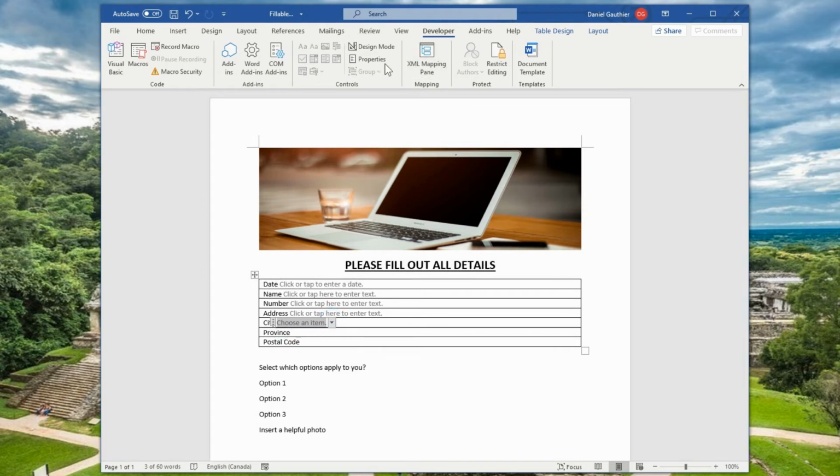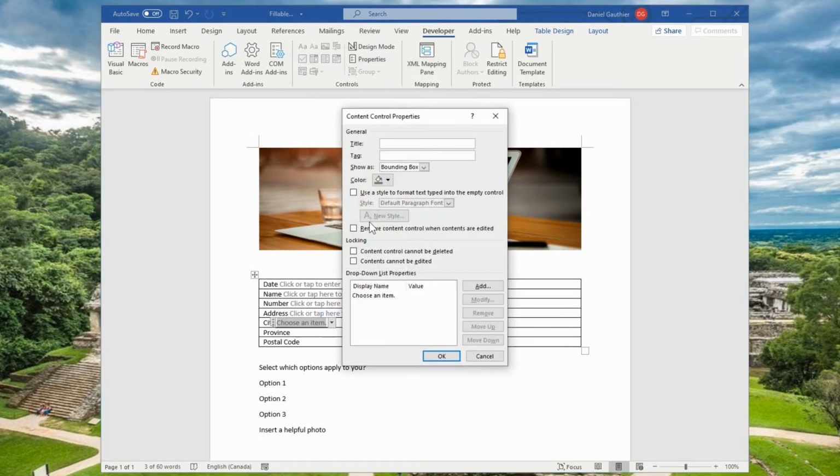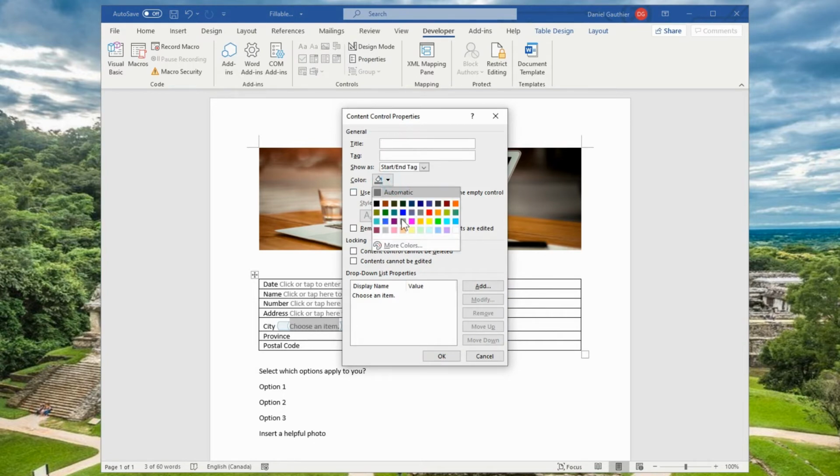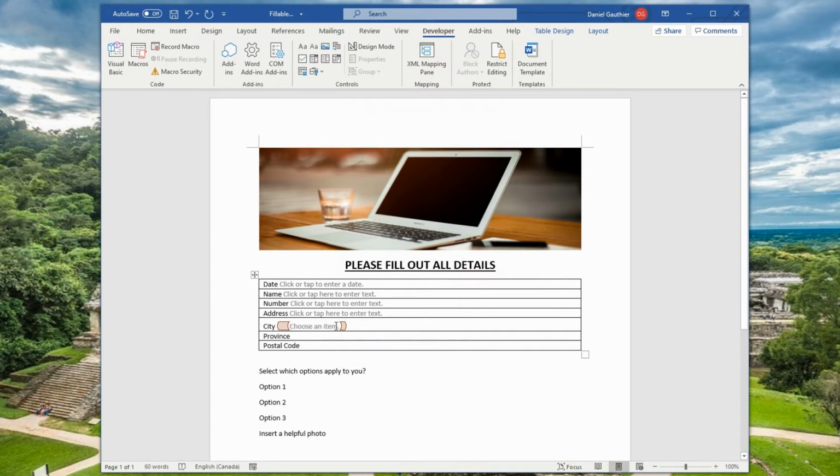If I highlight this, I'm going to go up to properties, and don't worry about title and tag and all this stuff. This is for more database controlled forms, which we're not going to get into in this video. But you can change some of the look of it, like the bounding box versus start and end tag. You can see how that looks. It just looks a little bit different. And you can change the background color of it as well if you like.